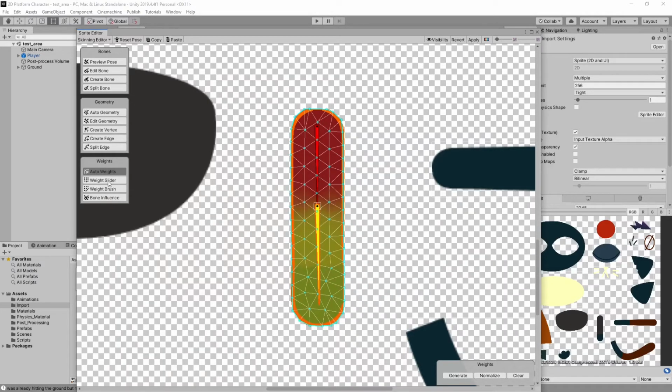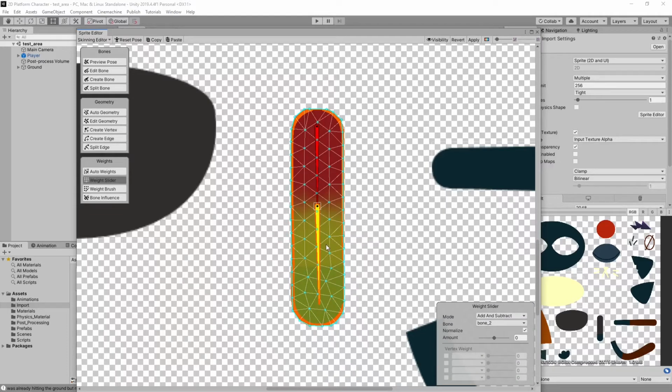Our weight slider is our ability to give more or less influence to our bones. So our mode is add and subtract bone 1 up there or bone 2. It's set to normalize by default. You should probably leave that on. But I'm going to slide this and show you what happens.